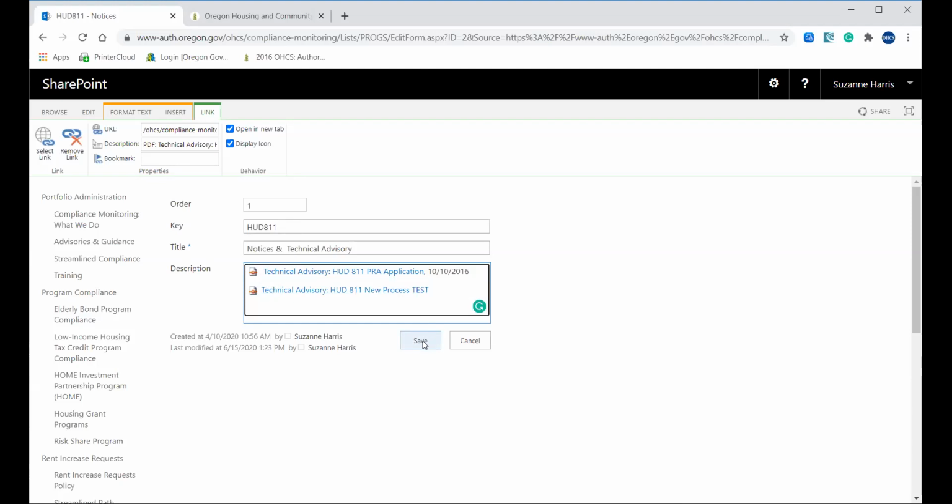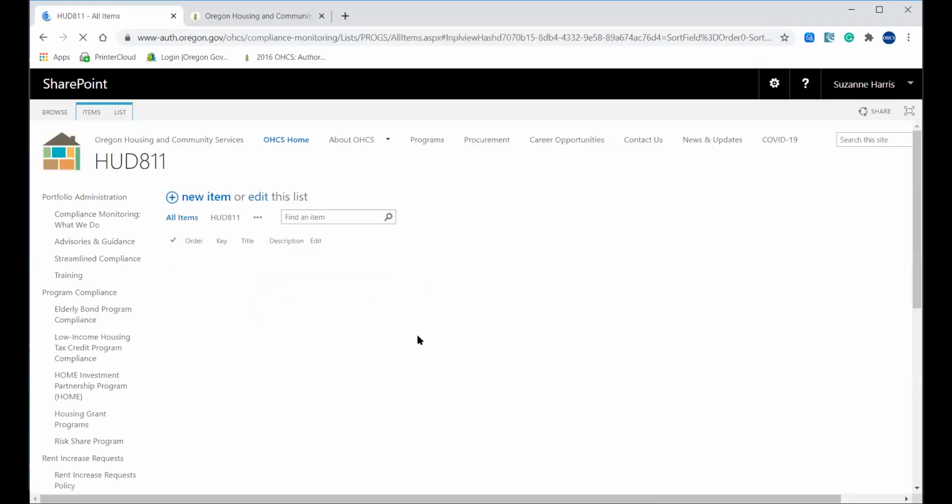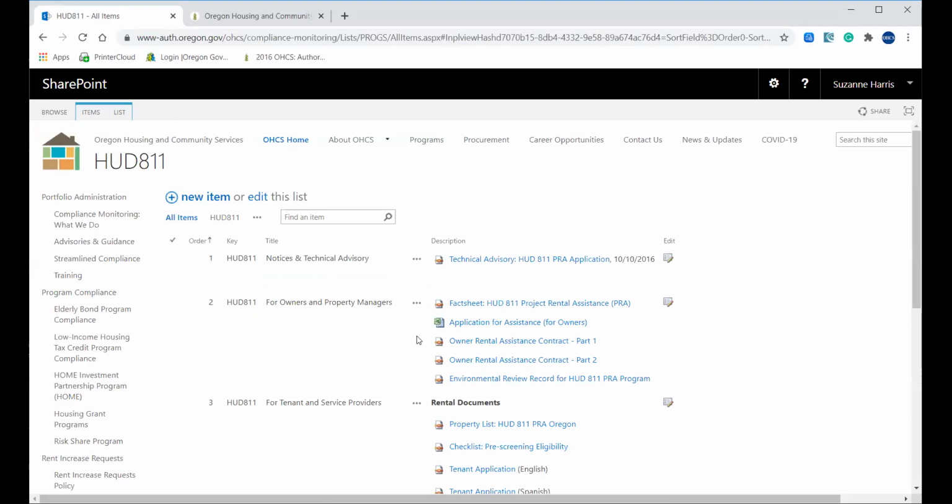You don't need to go to a page and submit, approve, publish. It's done. So I'm going to go ahead and delete this line because we don't need it on the web page. I'm going to save, and it's published.